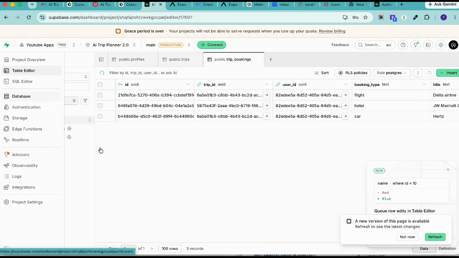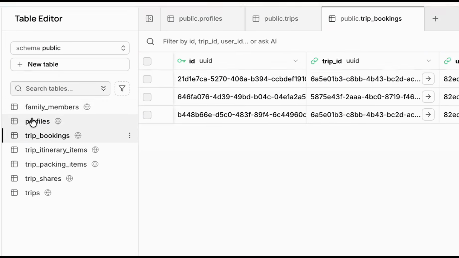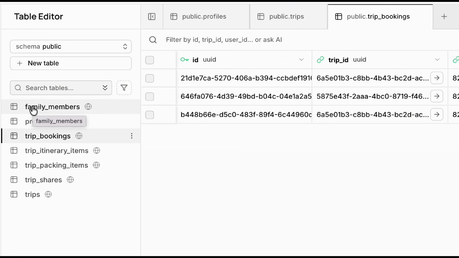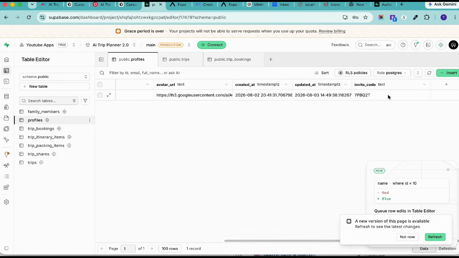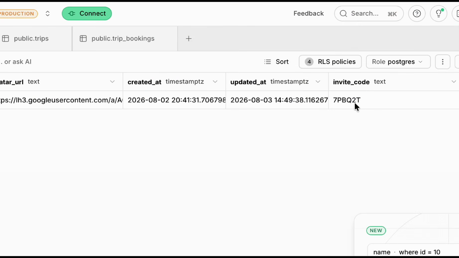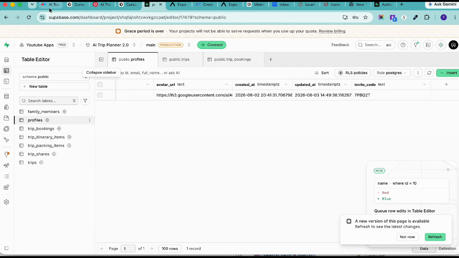Okay, and you can verify by going to the trip detail, and you will see a new table called family member trip share. Perfect. And obviously inside the profile as well, you will see a brand new column called invite code. Okay, now you can test this one.